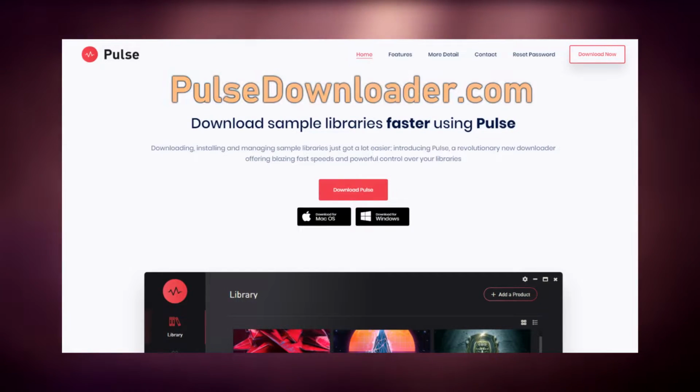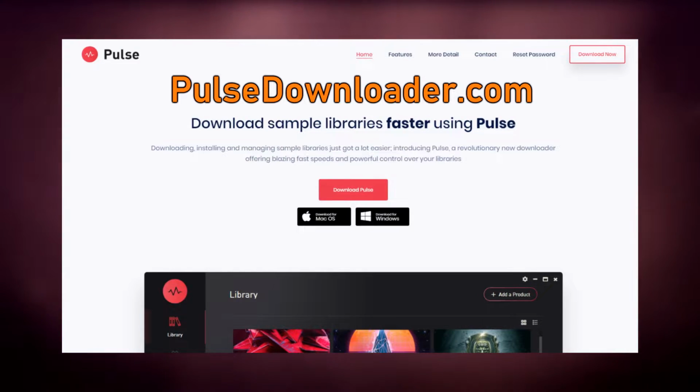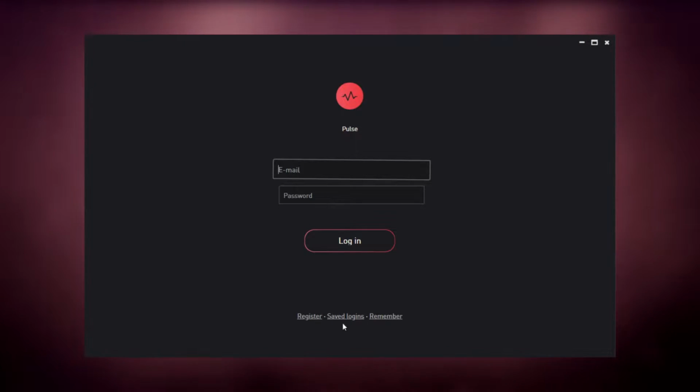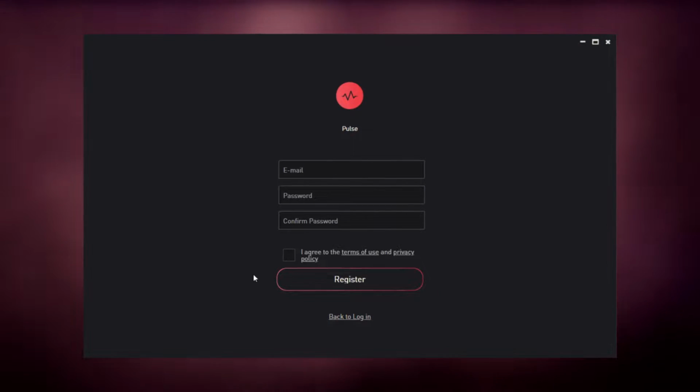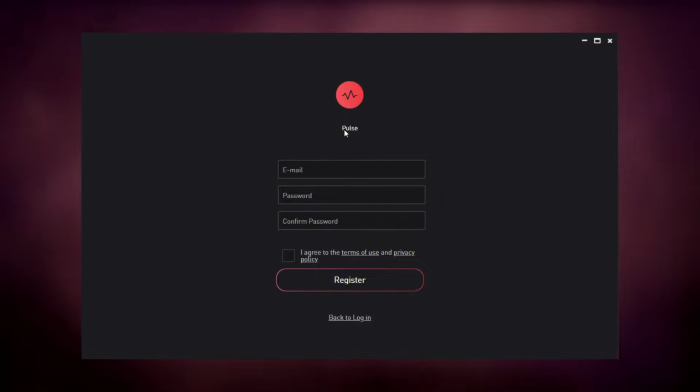First, you'll want to get the app, which works on both Mac and PC, from pulsedownloader.com. Install that and open it up. You'll need to create an account here if you haven't already, and it's separate from your Impact Soundworks account. That's because Pulse stores all of your purchases in the cloud from all developers that use Pulse.